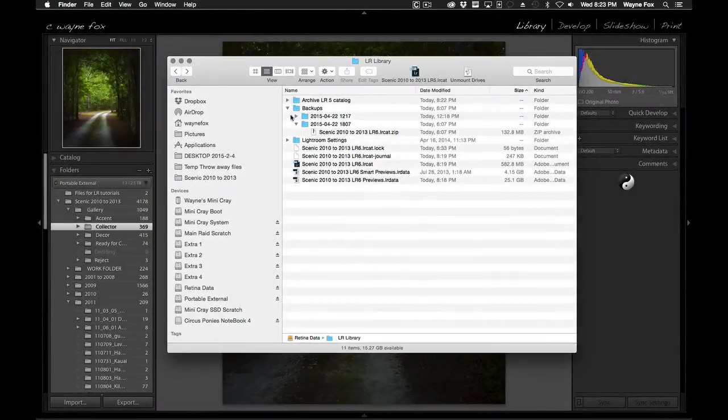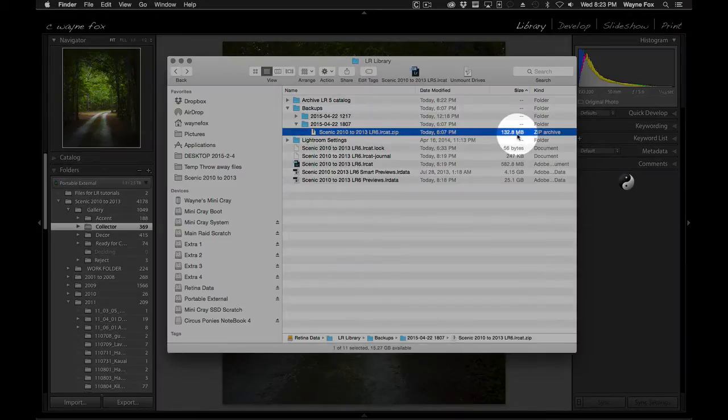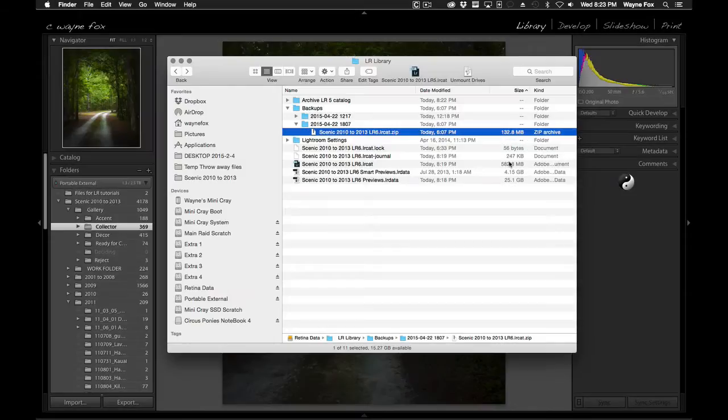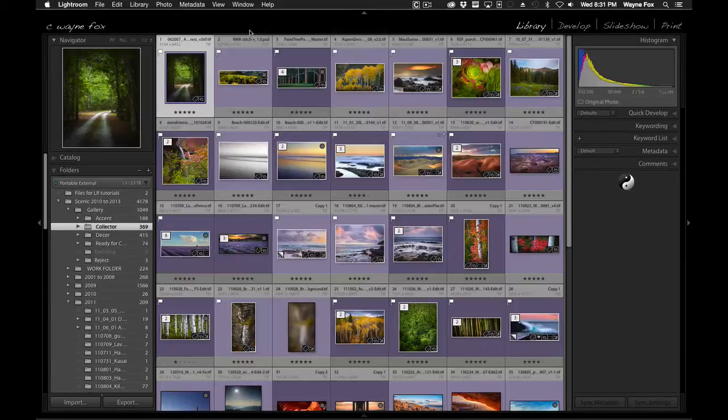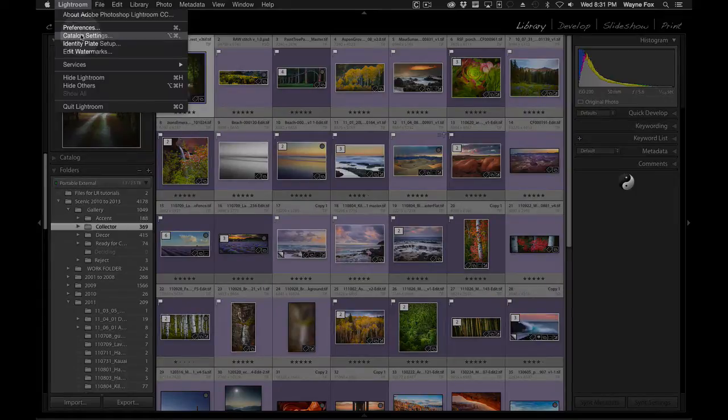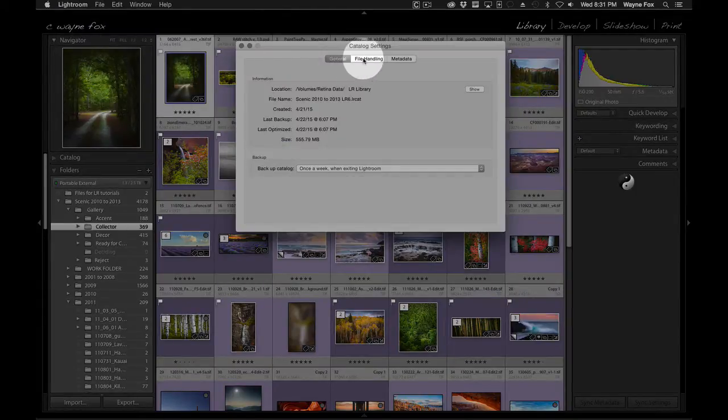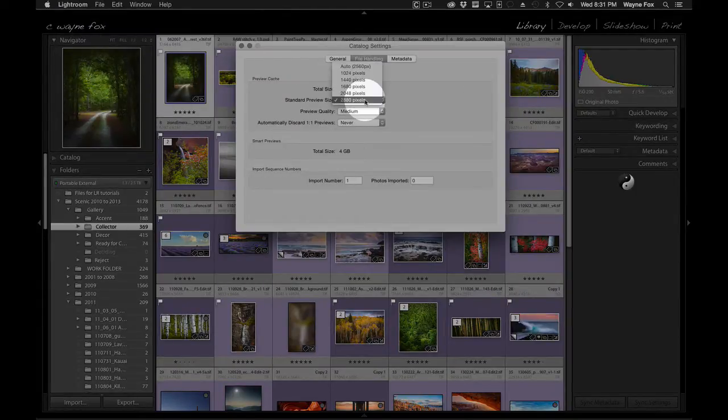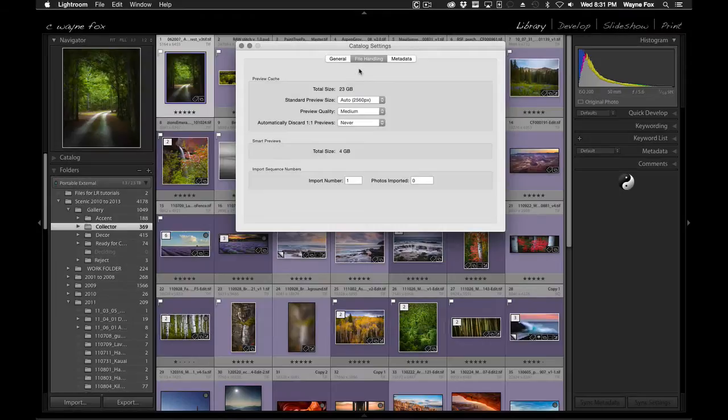Catalog backup files are now compressed, which results in a much smaller file, about 1/4 the size, and you also can't open them directly into Lightroom accidentally. Lightroom can now automatically select the optimum size for your standard previews based on your display's resolution and dimensions.